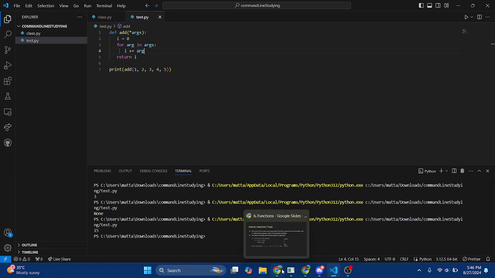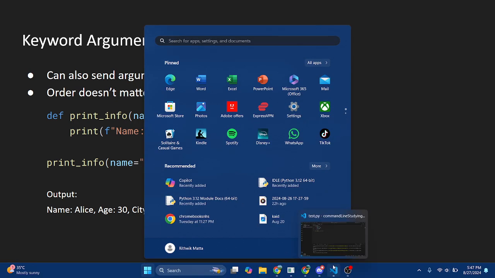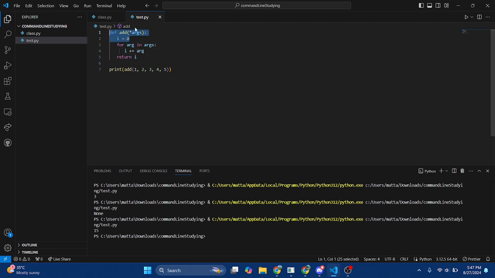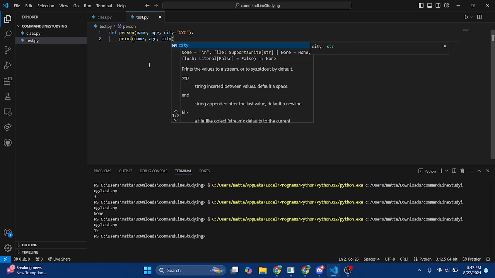Yeah, and I needed to get a formatter, because that was not good. So, keyword arguments. Let's make a completely different function so we can use keyword arguments. First thing, name, age. Let's make the default city, I don't know, NYC. And let's print name, age, and a city.